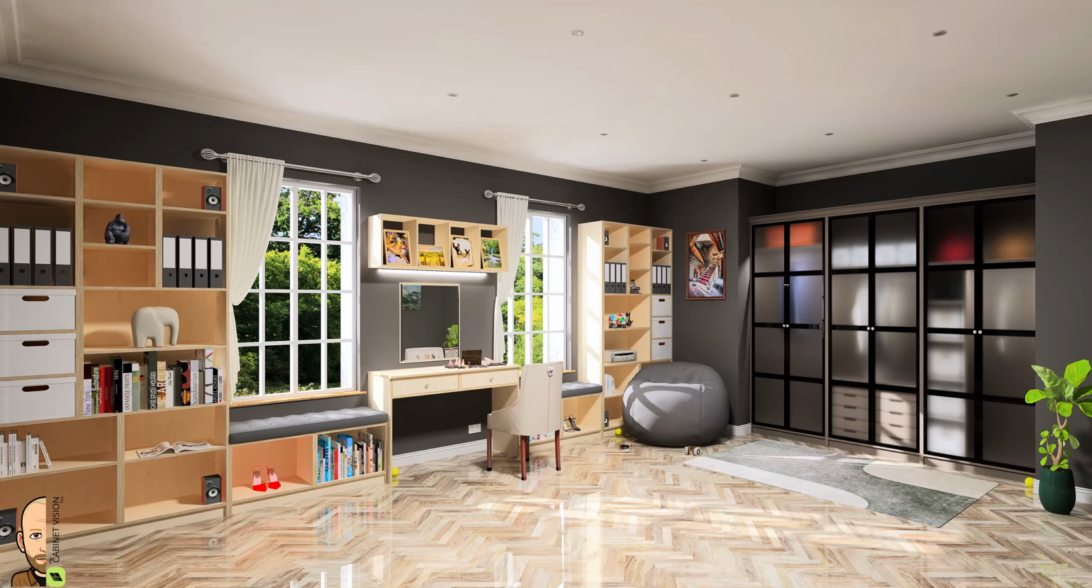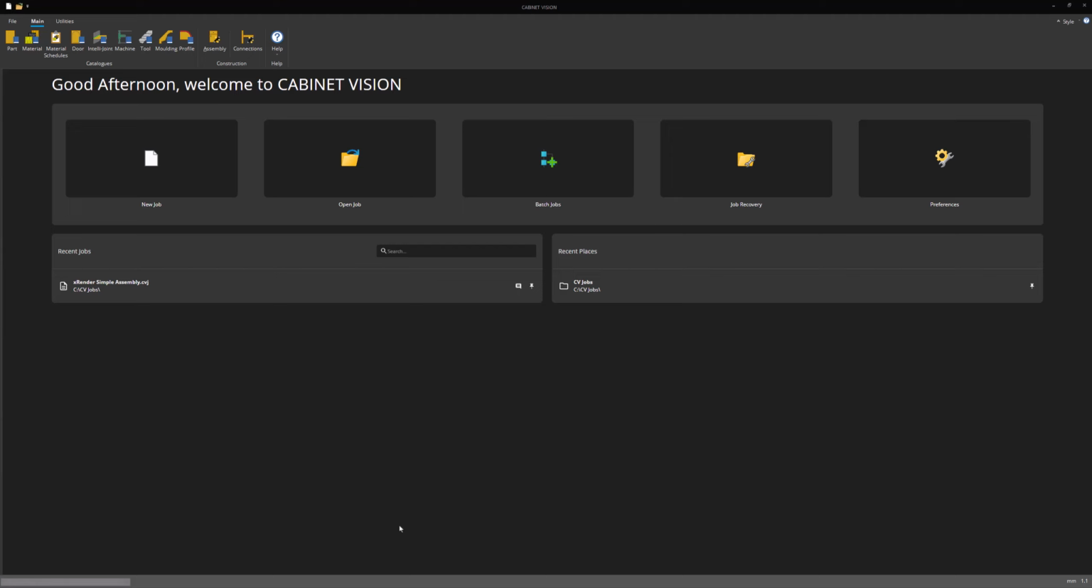And then what we'll do is we'll take a look at a job and I'll show you a few different places where we can actually edit and modify the textures on some of the parts and assemblies that we see.